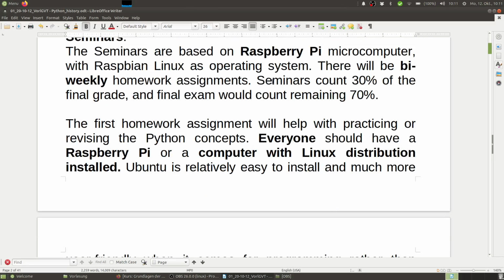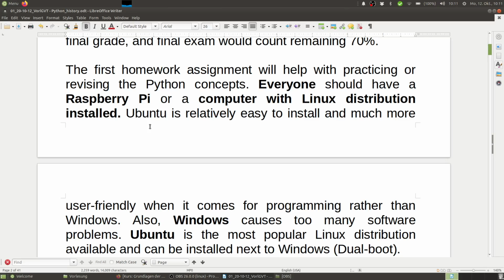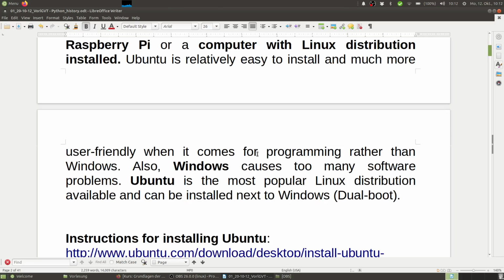Yeah, seminars will count 30% of the final grade, and the final exam would count the remaining 70%. And the first homework assignments will help with practicing or revising the Python concepts. So this is basically just getting you started. Everyone should have a Raspberry Pi or a computer with a Linux distribution installed, as I just said. Ubuntu is relatively easy to install and much more user-friendly when it comes to programming rather than Windows.